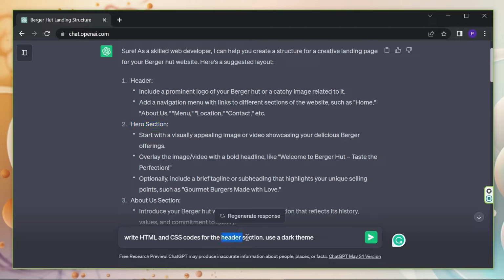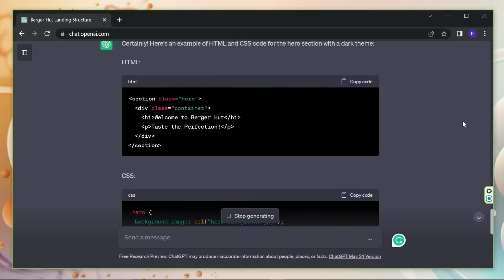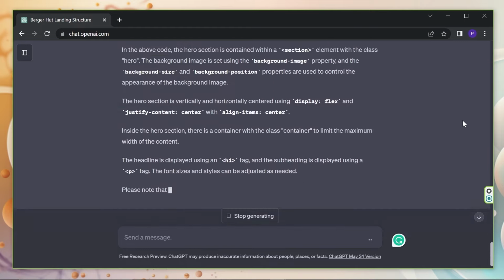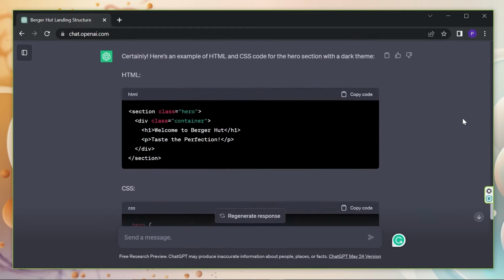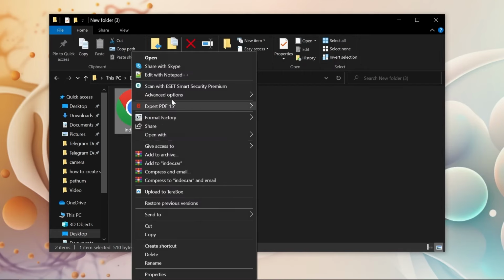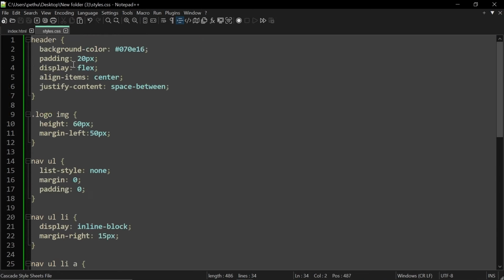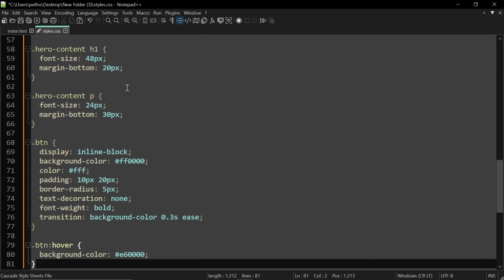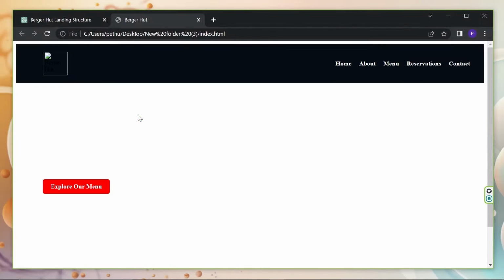Next, let's go back to ChatGPT and repeat the process, replacing header section with hero section. Again, copy the provided codes and paste them into the respective files. Let's take a moment to check the web page. It may not be complete yet.